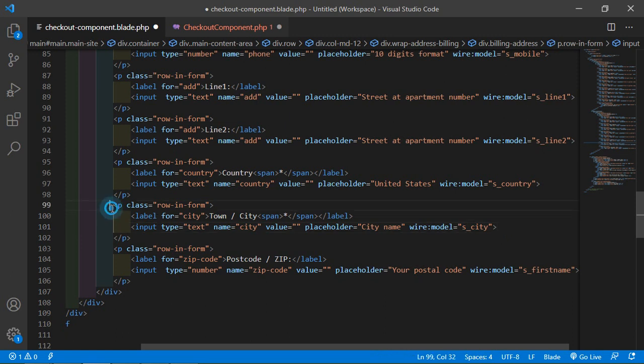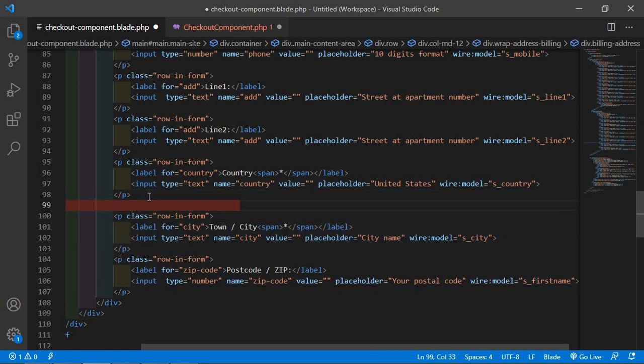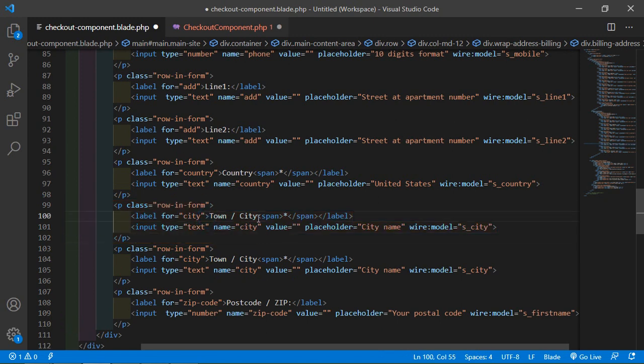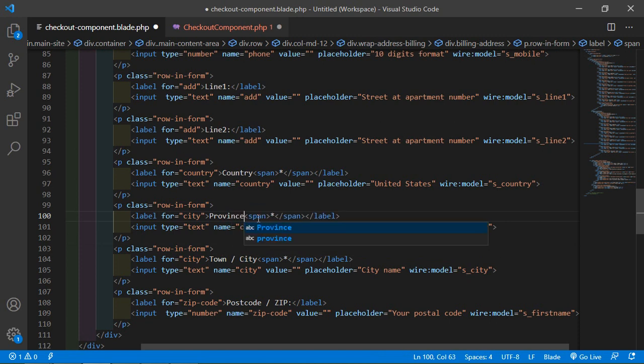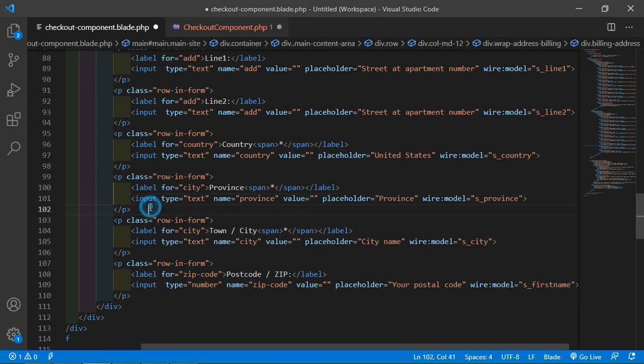And also create input text field for province. So let's copy this and paste here and change here the text province. Also change inside the placeholder and inside the name. Okay, and here s_province.